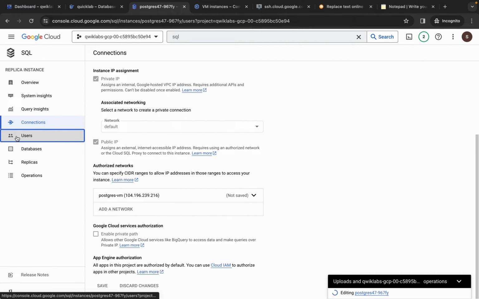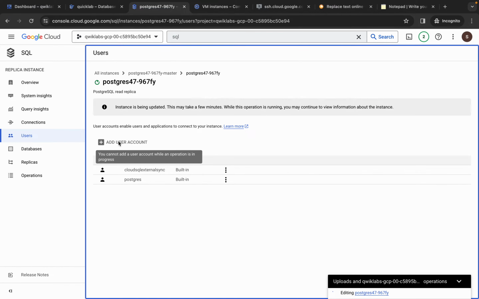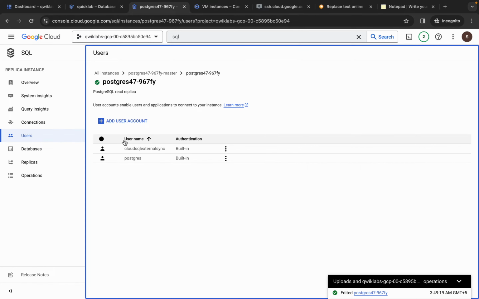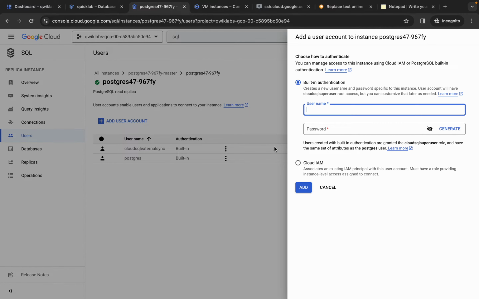Now if I just simply click on this user and now just simply wait, as you can see, I am not able to click over here. The reason behind that is this in-progress status. Once it's complete, then we will be able to continue over here. And it's done. Now just simply click on this add user account this way.